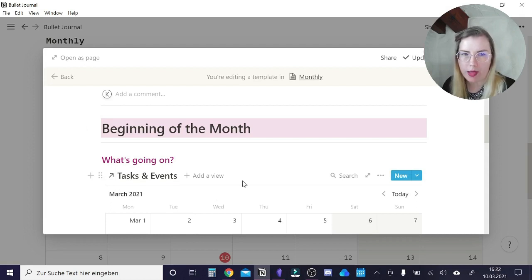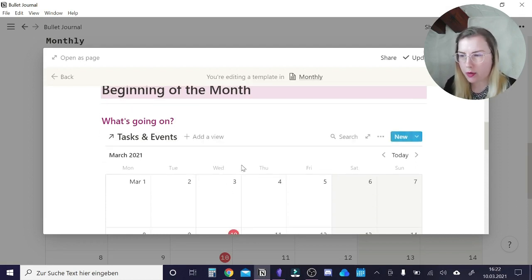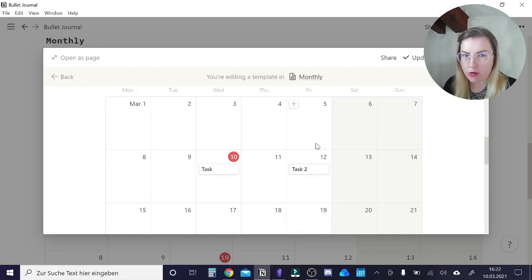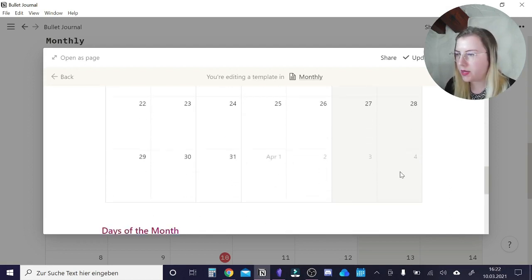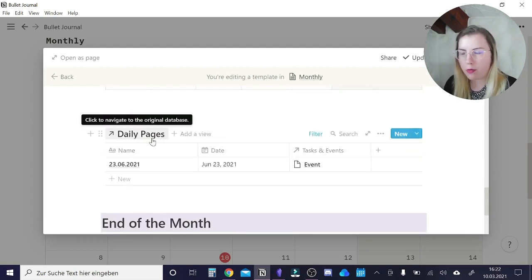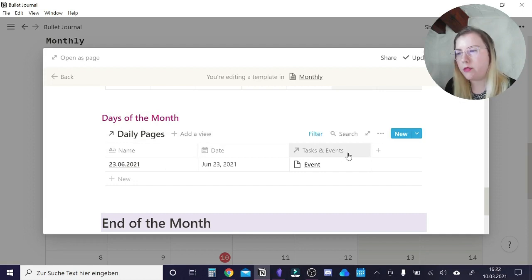Going on, where we have basically our future logs, our tasks and event database, which automatically shows you the current month. So I don't have a filter on there, and it shows everything you have to do this month. And then we have the days of the month, which is the daily pages. Here I hid all the properties except for the date and the tasks and events, because everything else is something we fill out throughout the month. So we don't need to see it at the beginning of the month because it will just be empty.